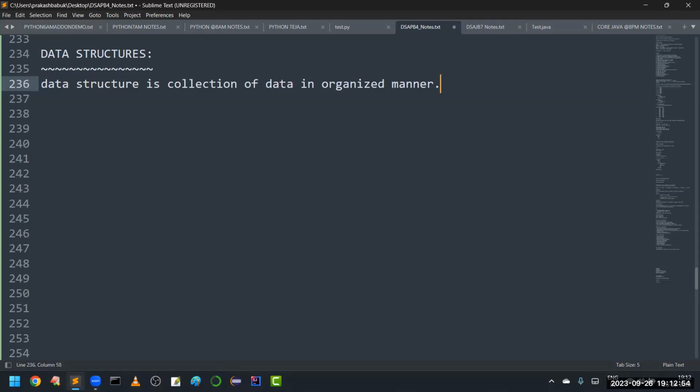In an organized manner means what? Different data structures follow different styles, or different techniques, for organizing. For example, a stack is going to follow one structure.